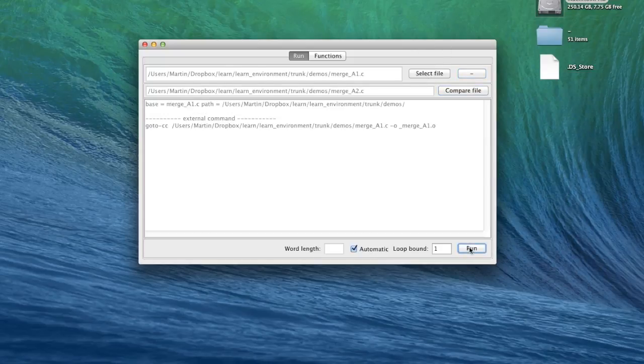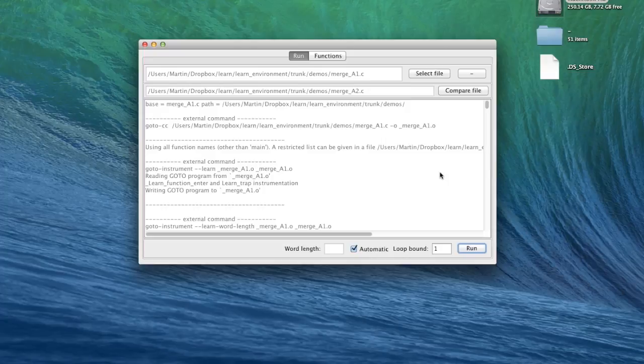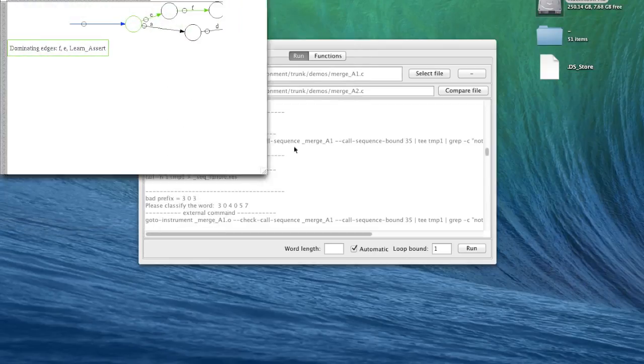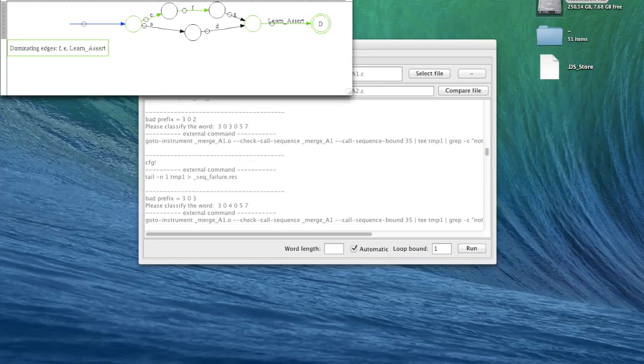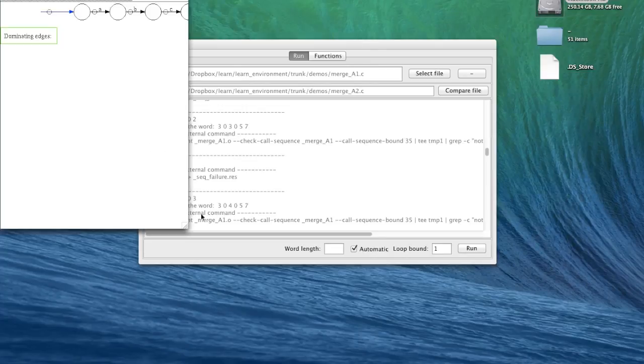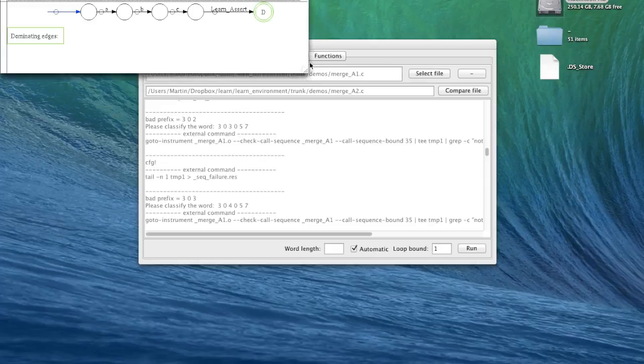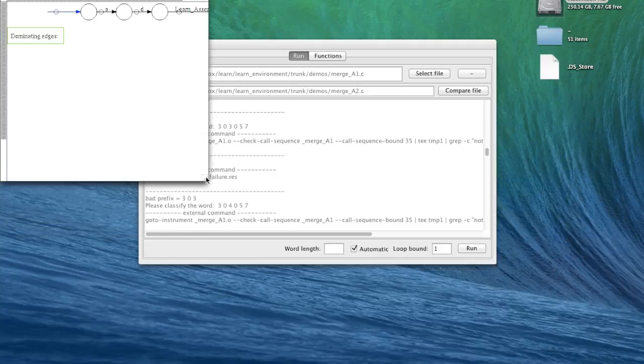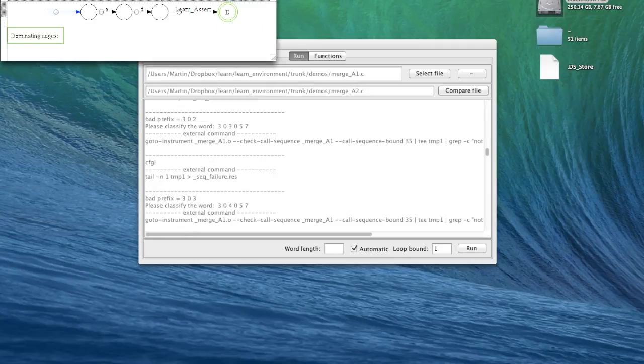If I run this now, what will happen is the tool will first analyze the first program, and then the second, and then perform the intersection, and then the reverse intersection between the two resulting automata. Here is our first automaton, representing the first program. Here is our second automaton, representing the second program. Here we have the intersection between the first program and the second program. And here we have the intersection between the second program and the first program.